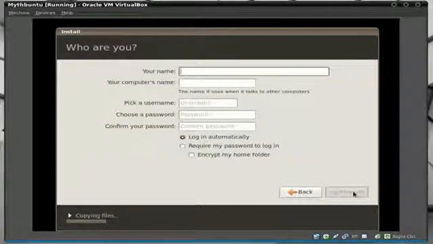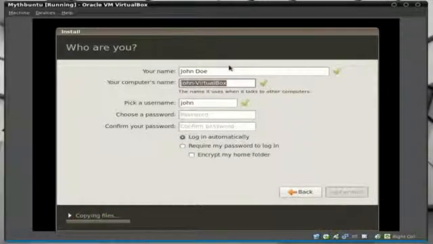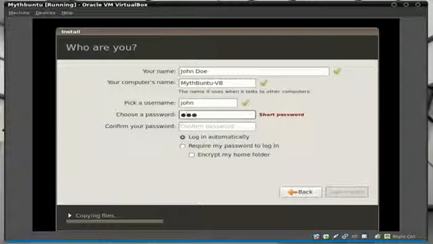In this screen, we enter our full name. We can use the computer name that the system selects for us, or modify it or change it completely. Also, we can use the username the system selects or modify that as well. Choose a password and confirm the password.